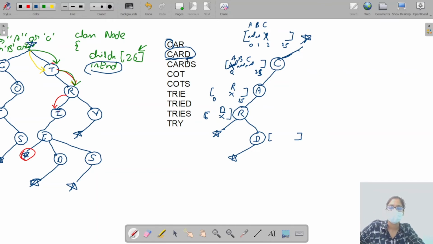Okay. Now for cards, again we will search for C, A, R, D. Till here D was marked not null, so it was moving forward from C to A, A to R, R to D. Now at D it will check for S. Initially everything was null. Now for adding S, it will be marked not null and node S will be created, and at S also it is an ending point, so it will be marked as the end.